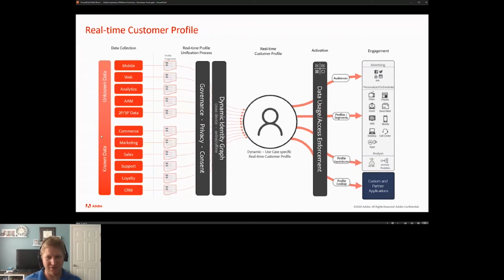And that's where you kind of see this governance, privacy, and consent layer before the dynamic profile and this data access, usage, and enforcement piece post-profile. They're the bookends of the governance rules that kind of get put in place on this profile and how you're allowed to use the data.